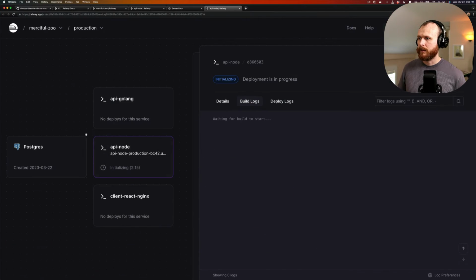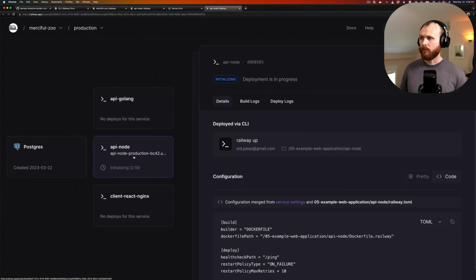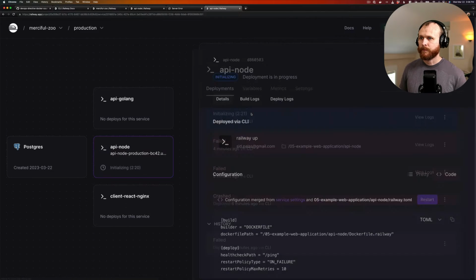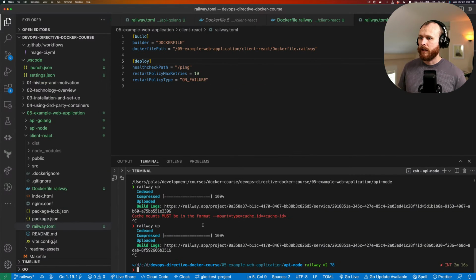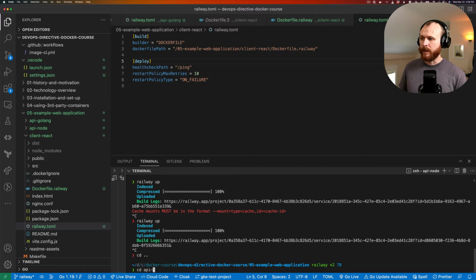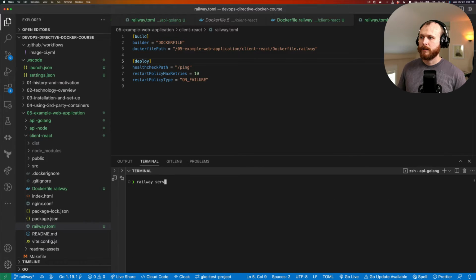Let's go check on that node API, see how it's building. It's taking a little while to start. That's okay. Let's go ahead and kick off builds for our other services. So I'll go back to API Golang, railway service to switch over. I want API Golang, then I'll do a railway up.